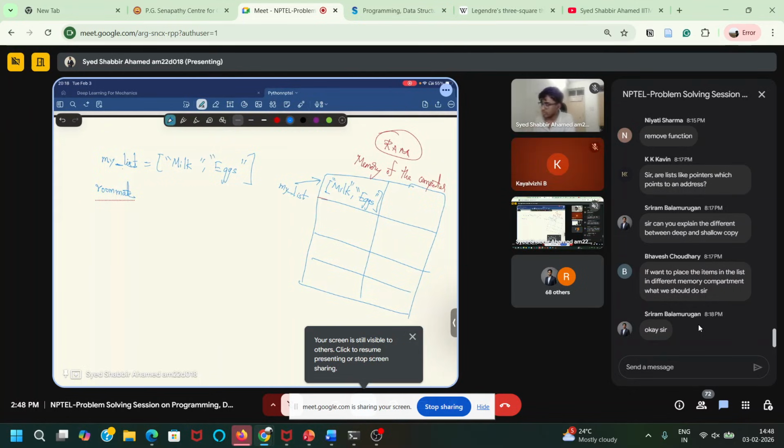So what happens is, let's say roommate list is there, and I'm assigning my list to the roommate list. What the computer will do is take this roommate list and show it to this compartment only. Because of this, if I change something in roommate list, if I add cookies here in this compartment, it will also appear in my list.